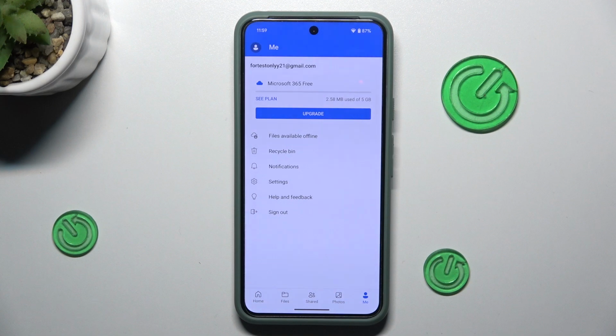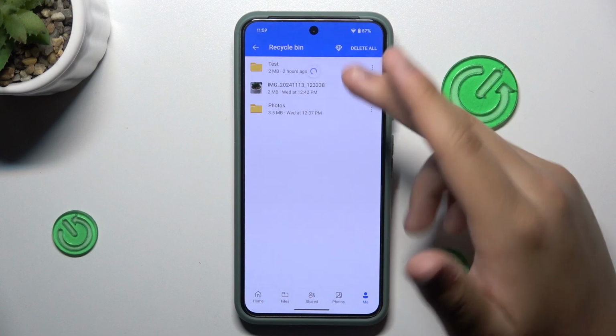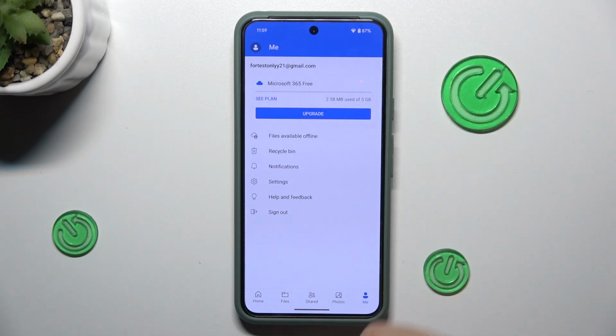And if you want to remove unnecessary storage, what you have to do is go to the recycle bin, then delete it all. But first I would advise you to check whether you have accidentally deleted a file that is very important for you. And basically that is it.